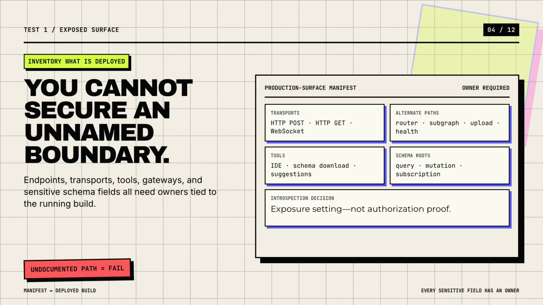Then inventory the schema by operation type. Which root queries expose IDs, global nodes, search, exports, or admin data? Which mutations change money, permissions, publication state, or external systems? Which fields reveal sensitive relationships?